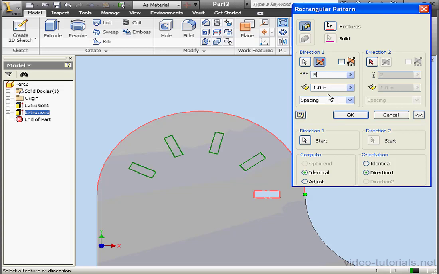Now let's look at some of the different options on this window for distributing our pattern along this line. Currently, we've got spacing selected with a value of 1 inch. This means that each instance is going to be 1 inch apart along this line. Let's take a look at the next option, Distance. And here we need to enter a value. Let's put 4 inches.